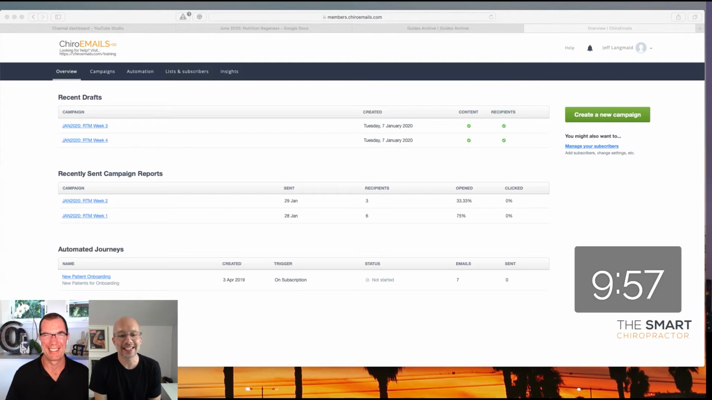And we're going to talk today about the automated campaigns that you have built into Chiro Emails. This is where a lot of the magic happens. Yesterday we talked about email preferences, getting that set up so that it all ports into Chiro Emails, so your automations can take the stress off of you. They are really set it and forget it once you get them up and running.